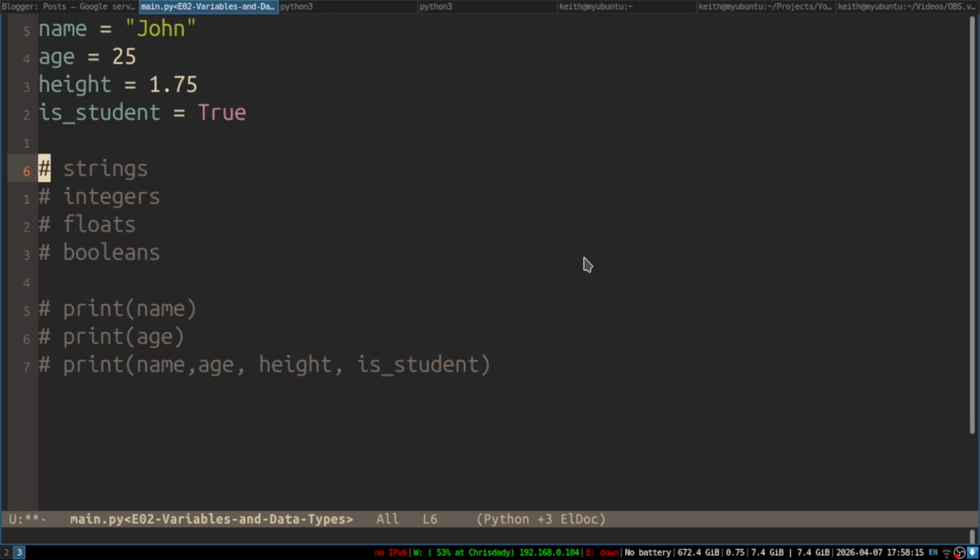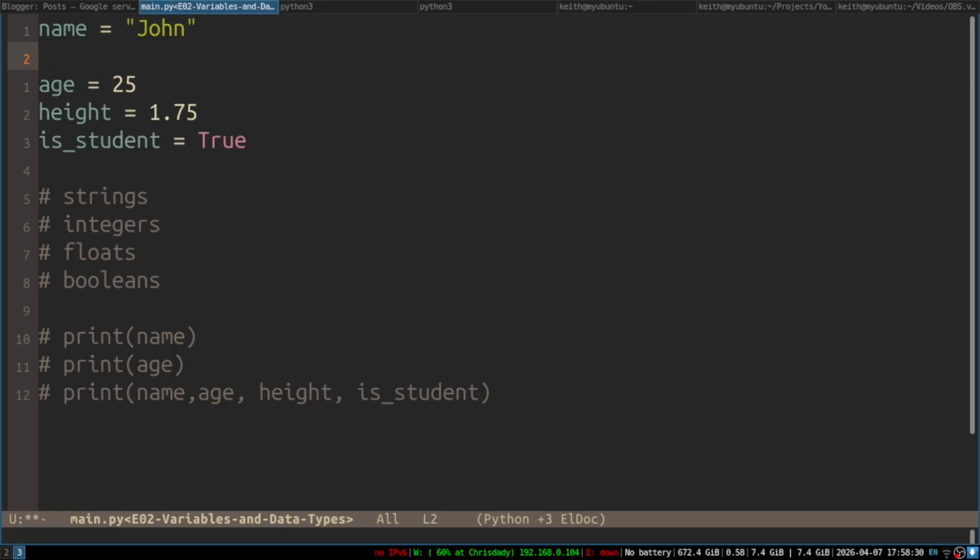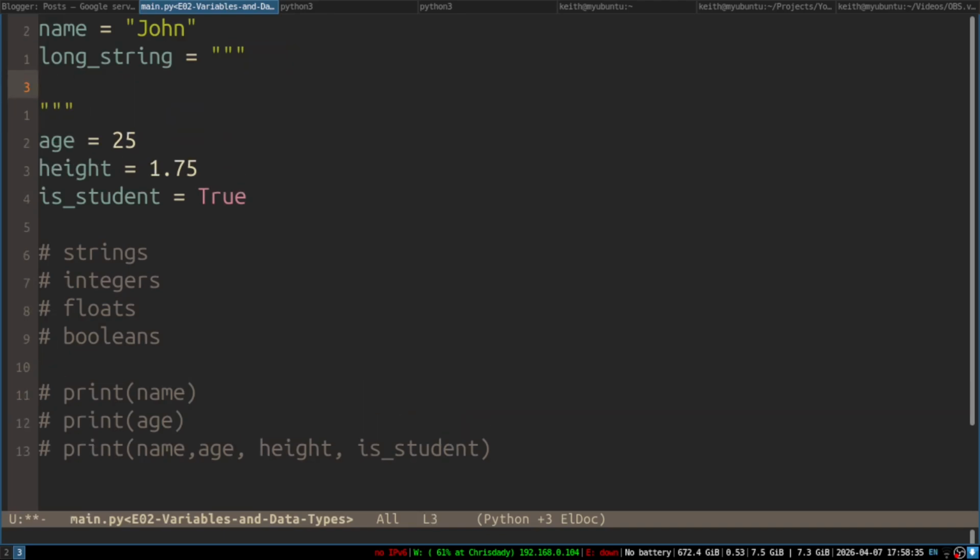So there are types of variables. There are strings, there are integers, and there are floats. Now strings are characters enclosed within quotes or double quotes. It can be quotes, it can be double quotes. We can also have multi-line strings. So you can have this long string. This is a string.